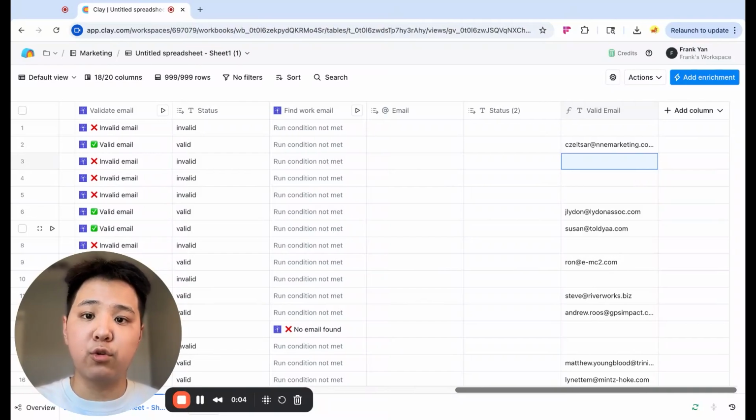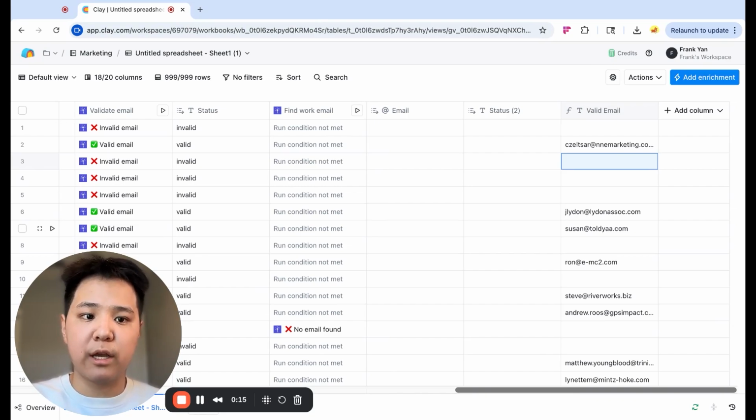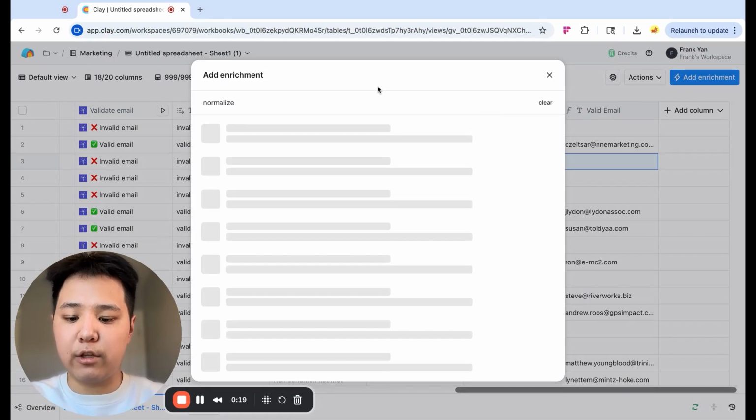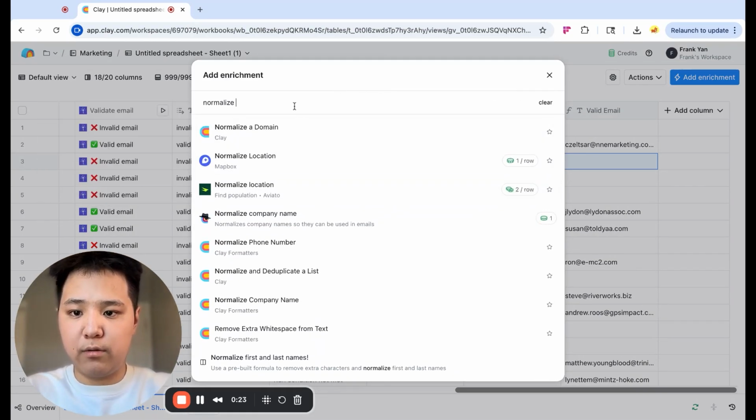Next thing we're going to do is normalize the company names. That's to say, if we have a company name that's all capitalized or has LOC at the end, anything that wouldn't appear in normal conversation, we're going to strip those out. We're going to add enrichment and use Clay's normalized company feature, which is right here.